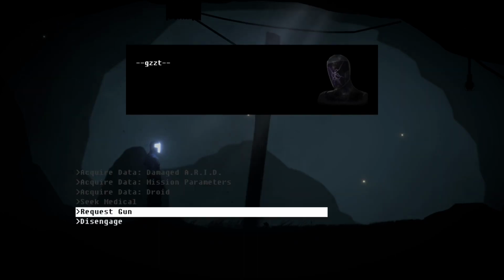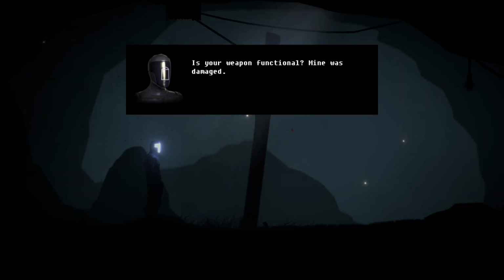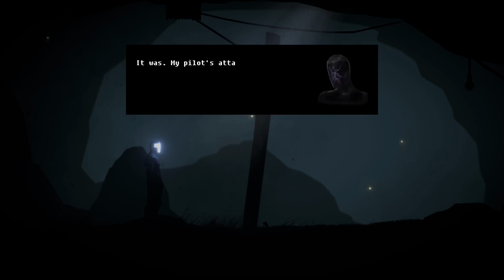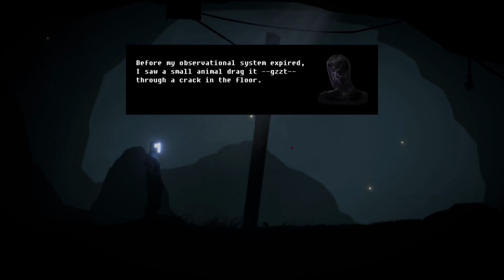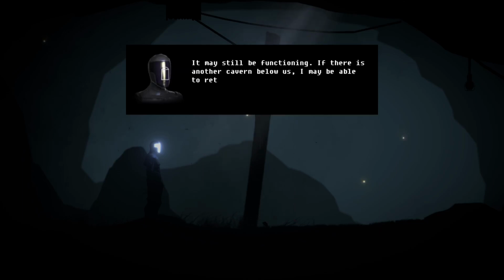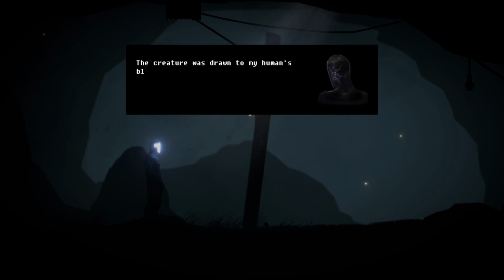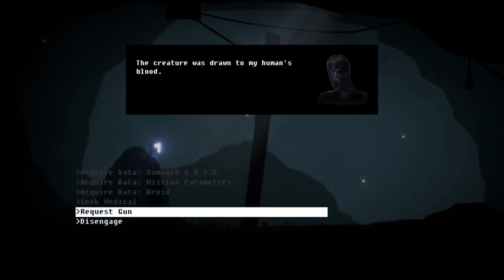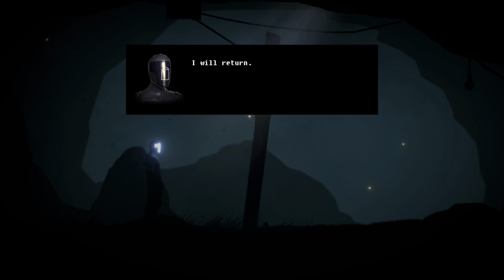Okay. Alright, let's... Is your weapon functional? Mine was damaged. My pilot's attacker threw it aside while hanging us here. Before my observational system expired, I saw a small animal drag it through a crack in the floor. It may still be functioning. If there is another cavern below us, I may be able to retrieve it. The creature was drawn to my human's blood. Okay. I will return.